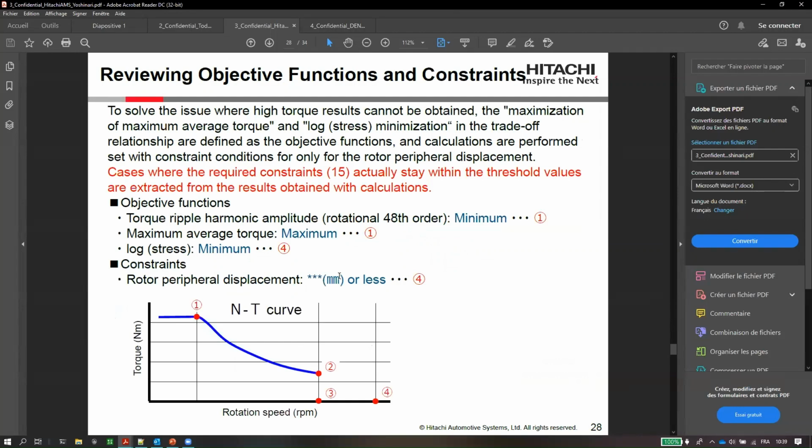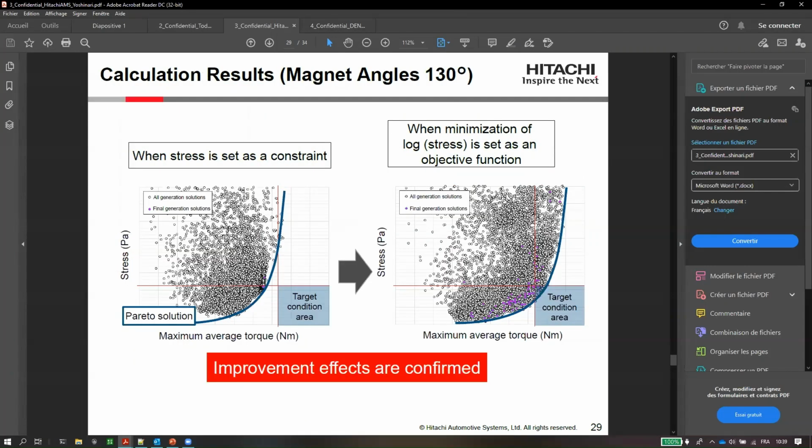And here they have also reviewed some objective function with the constraint. And here, this is the new result of the topology optimization. So here you have the stress versus the average torque. Here you have the Pareto optimal solution. Here you have the target area.